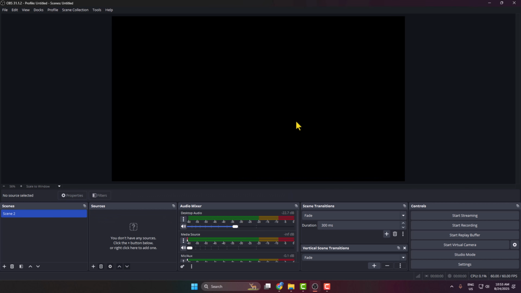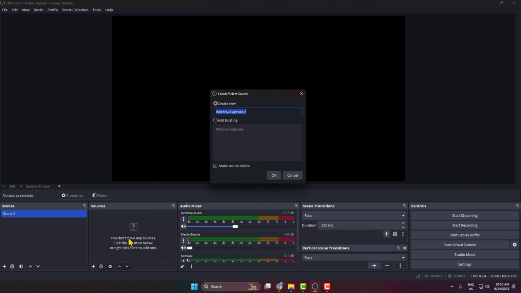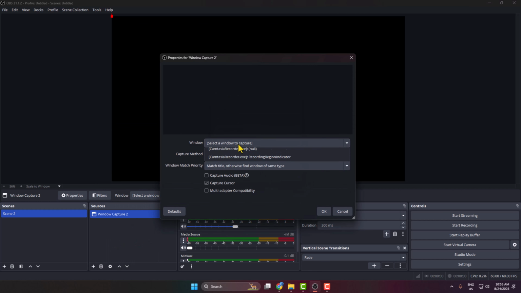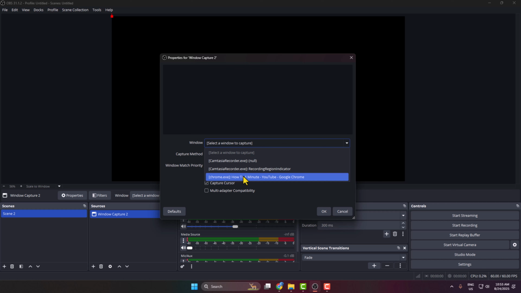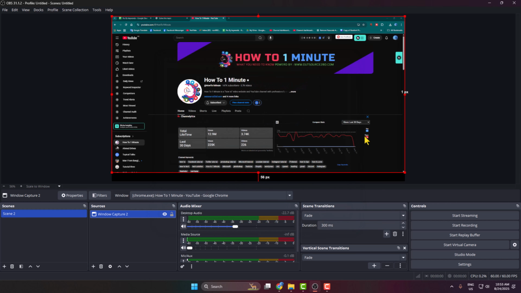In today's video, I'm going to be showing you how to crop a window source in OBS Studio. So first of all, I'm just adding a window source, or window capture. Clicking on this window drop-down and selecting my window. Once the window is successfully added, now it's time to crop.